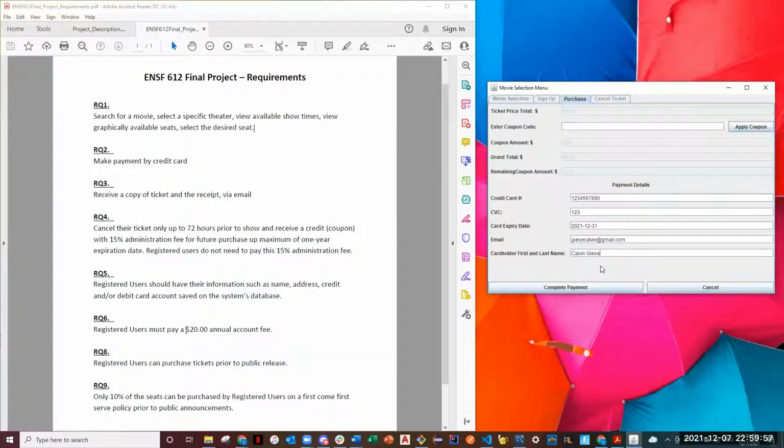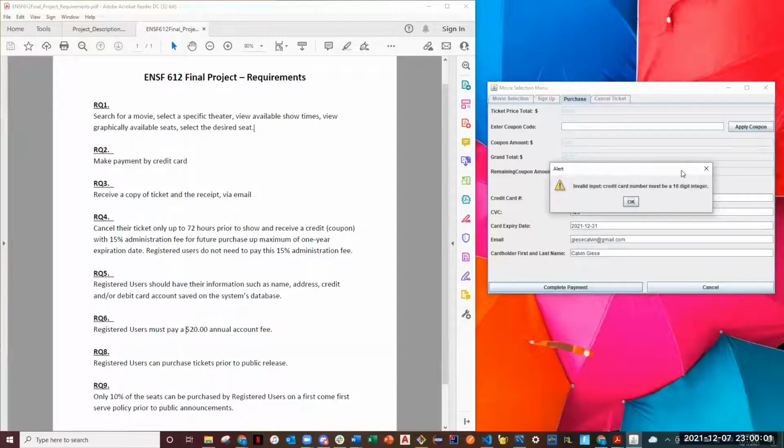So once I've entered all of my information, I can then hit complete payment. And this is an example of error checking that we've done. So the credit card must be 16 digits long. So we'll go and make that fix here. So now that that's corrected, we can go and complete payment.